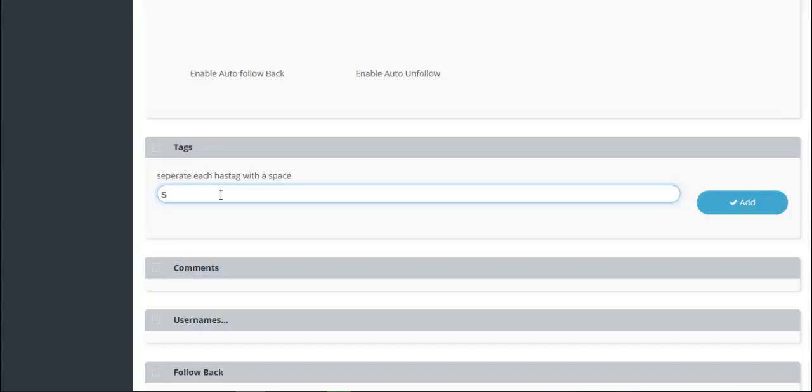So let me say for instance software. It says to separate each of the hashtags with a space. So I'm going to say WordPress. I'm going to say WooCommerce. I'm going to say Joomla. I'm going to say Shopify.